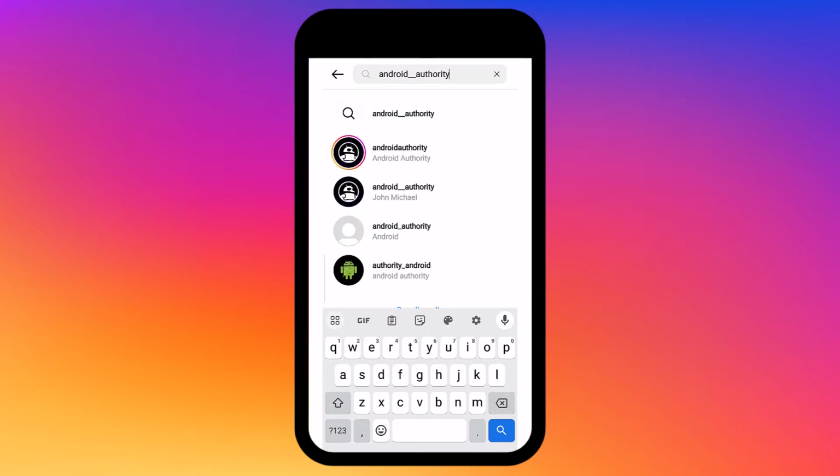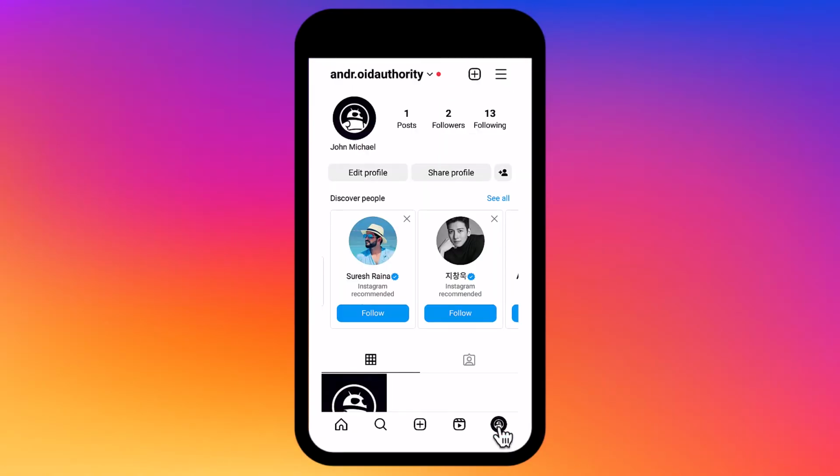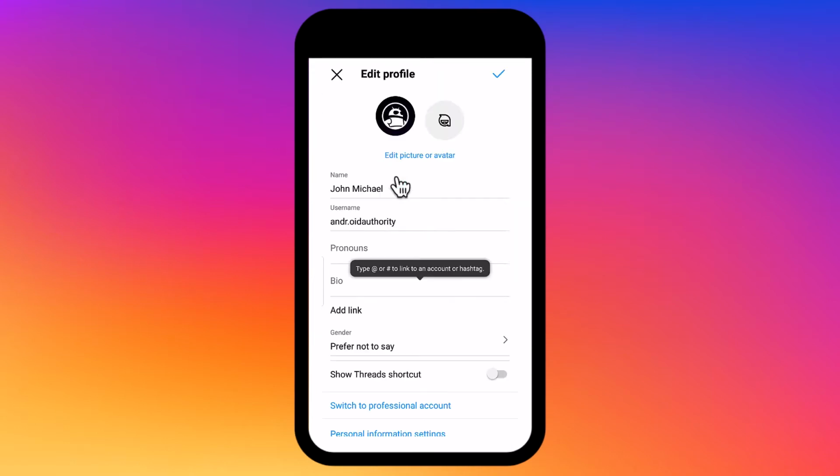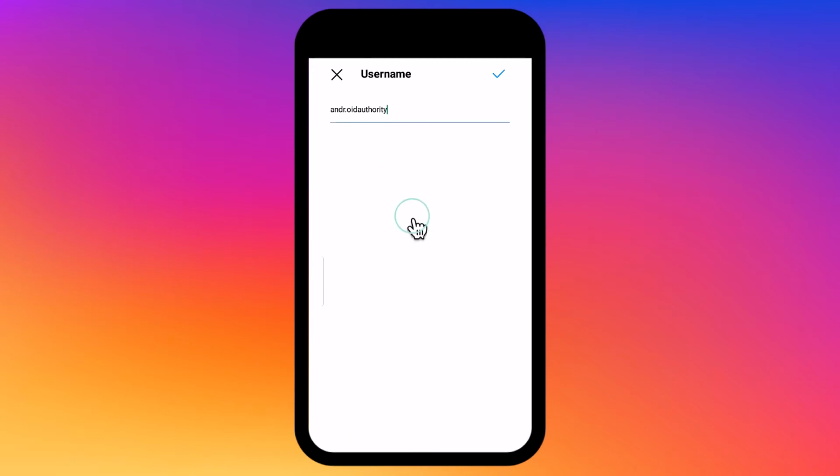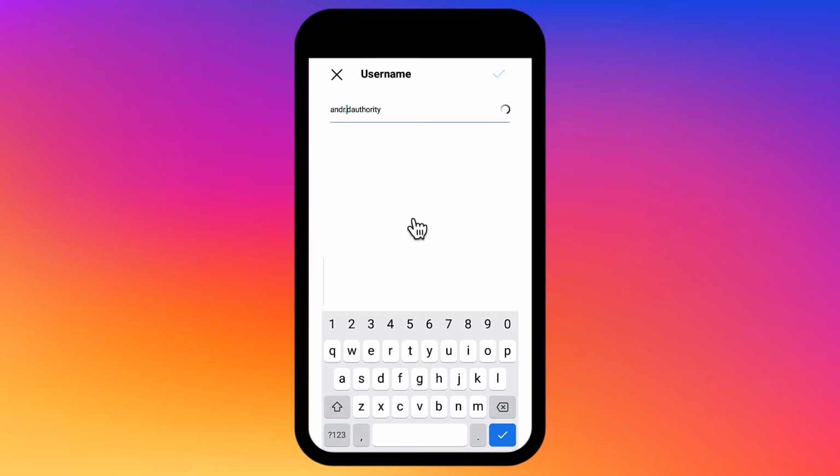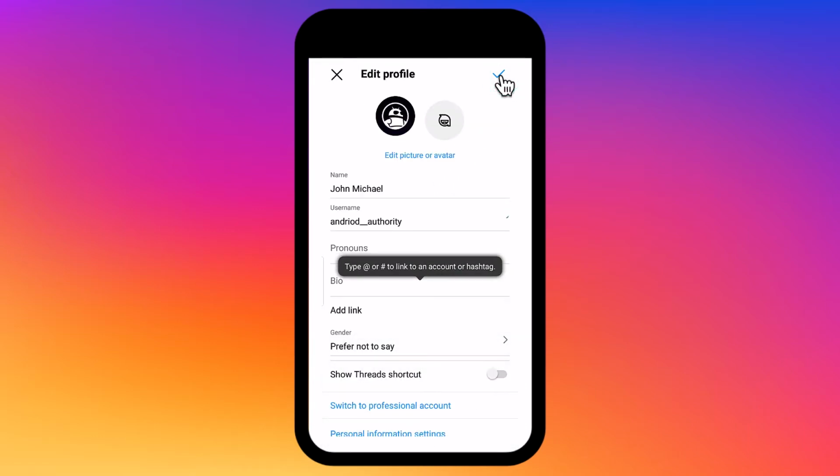So let's get started. Tap your profile icon in the bottom right corner, and click on the Edit Profile button. In the username field, enter your new desired name. You'll have to make sure it's unique, less than 30 characters, and containing only common characters. Then, tap on the Done button to confirm your change.